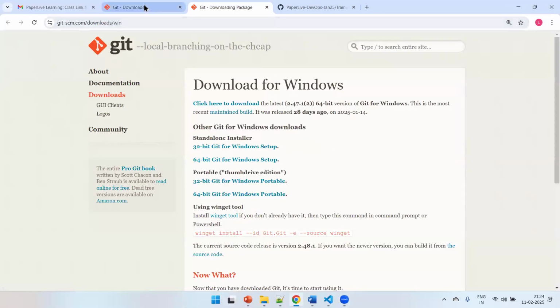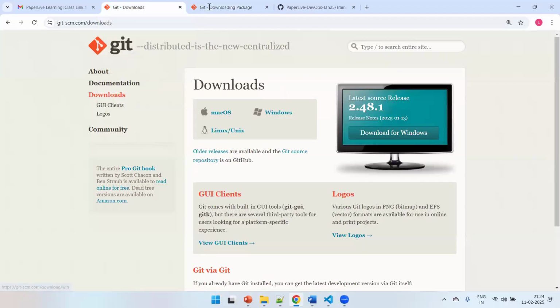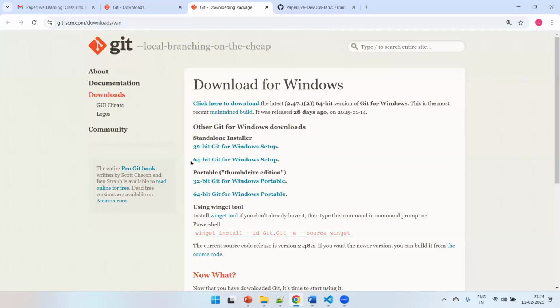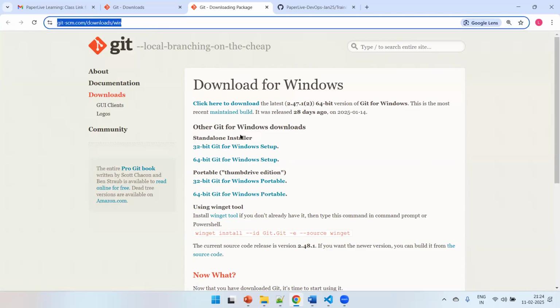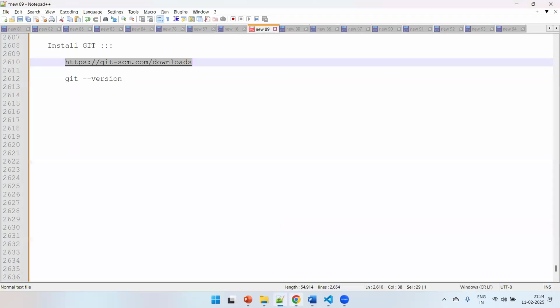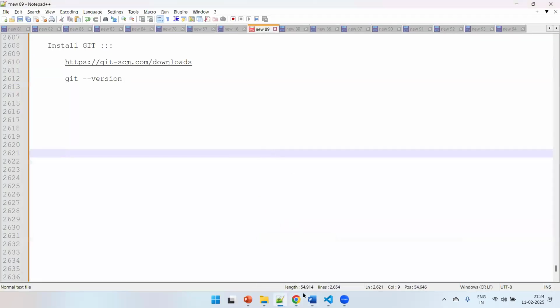Got it? So if you go to this Windows option, you can get something called 32-bit Git for Windows Setup. Use this standard installer, 32-bit Git for Windows Setup. Just click on this link. It will download one executable exe file. Just double-click that exe file and install the Git client on your local machine. Possible? Yes. Possible now? Yes. Any Linux or Mac users?